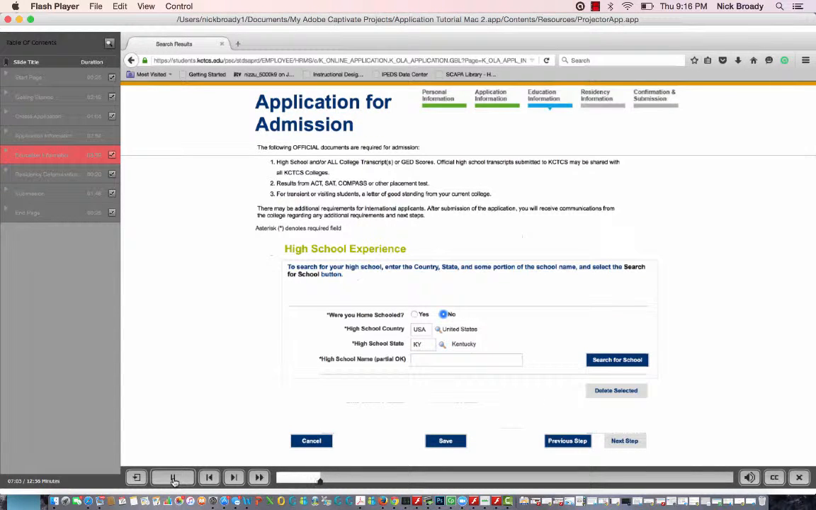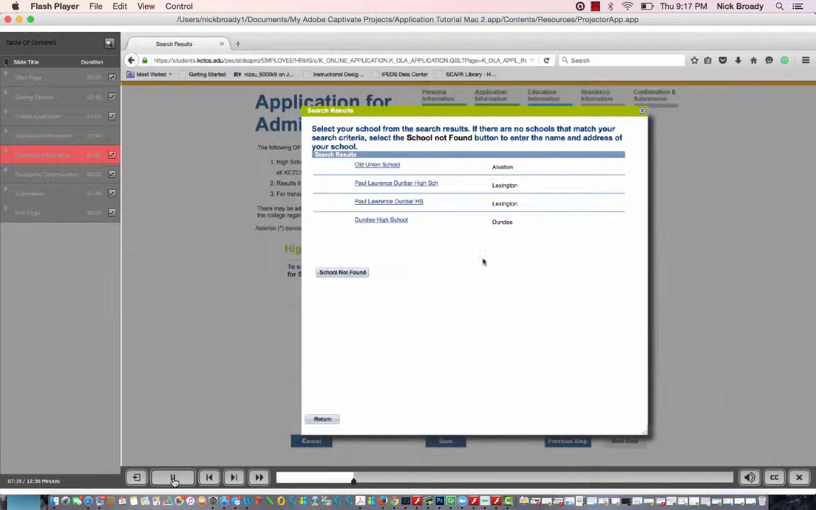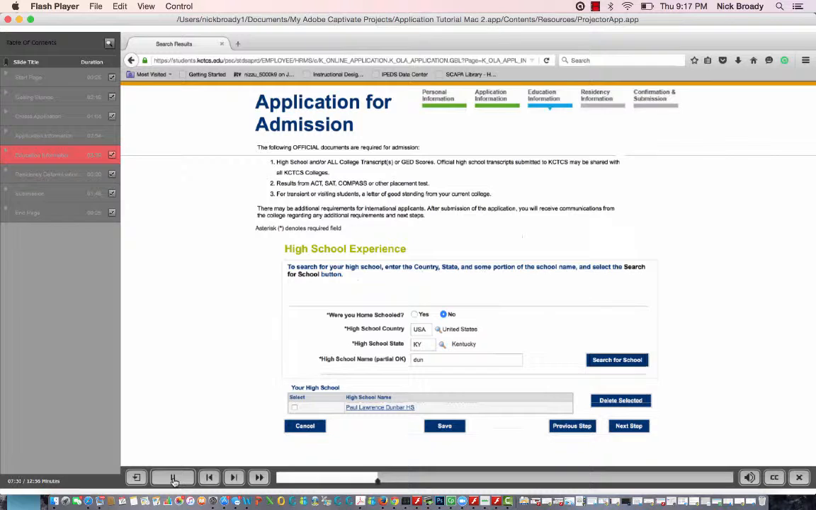If you are not homeschooled, type the name or partial name of your high school in the high school name box and select Search for the school. A list of schools will be presented from the criteria you entered. Click on your school. Verify the information you entered, press Save, and go to the next step.